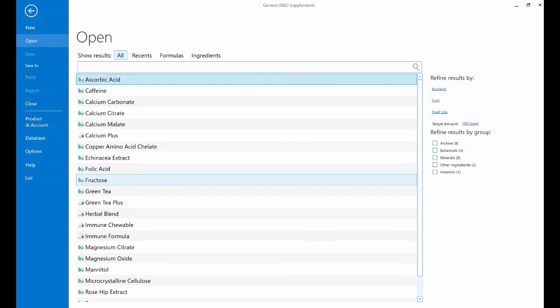Those of you that have the Genesis Food program will see right away the new user interface for this software. The program opens to the Open screen, where you can create a new formula or ingredient, open an existing one, and look at the help, and there's a manual in the help area. You can also see product account information and other various options.